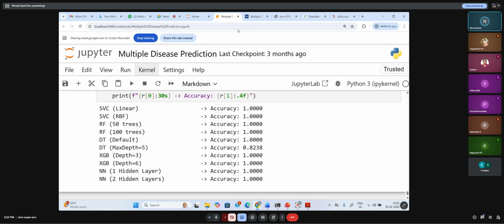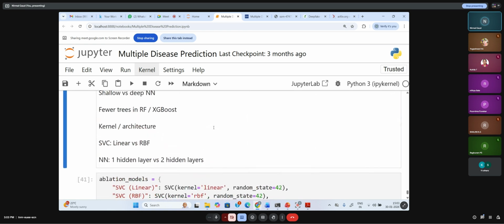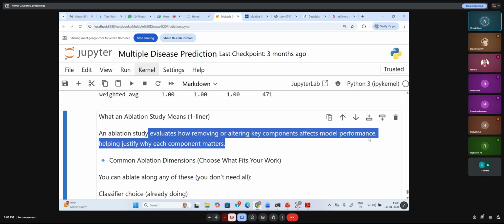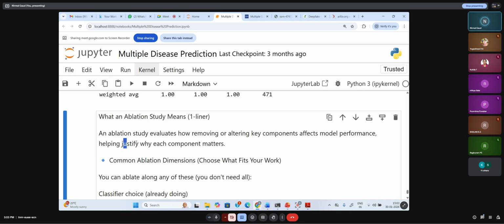That's what is mentioned in the code also: the ablation study evaluates how removing or altering key components affects the model performance. So we need to justify why each component present in my architecture is important. It's mandatory. So far we did comparison of our model with the previous models. That is okay, we need to include that in the result analysis. But this also.